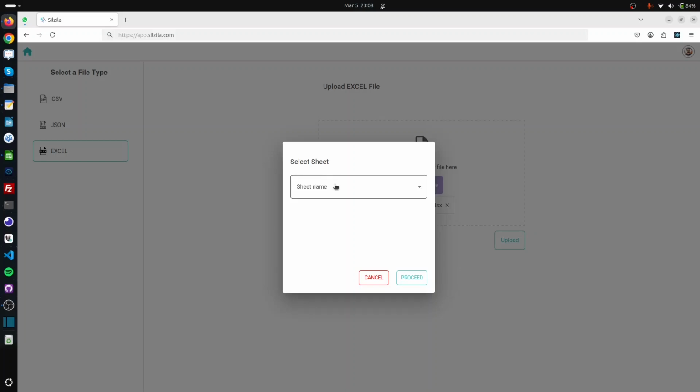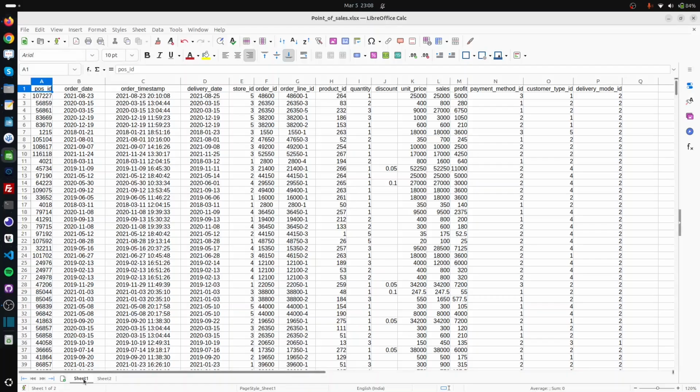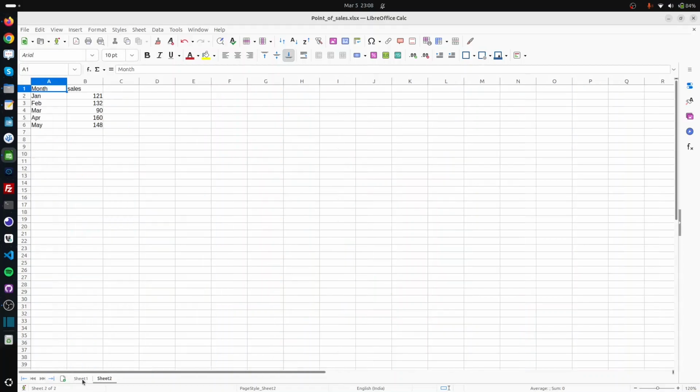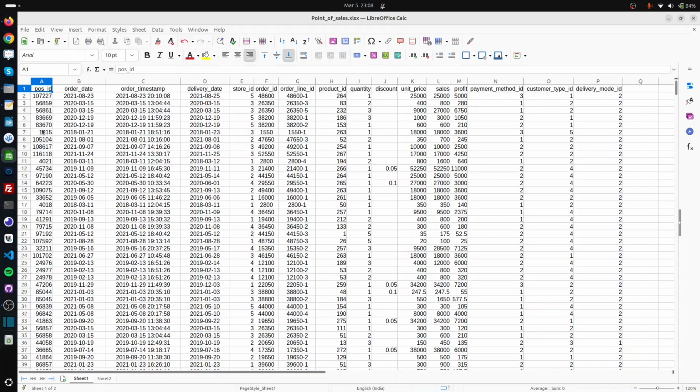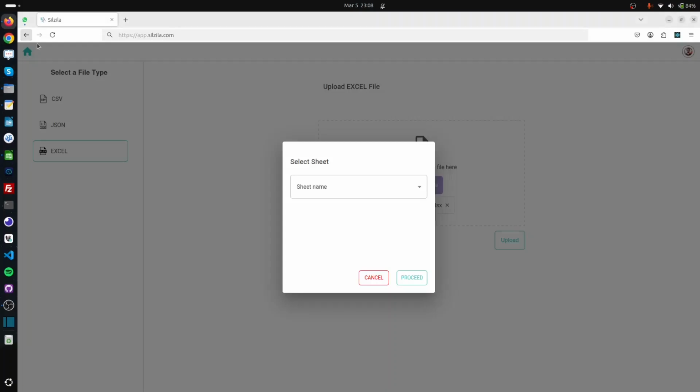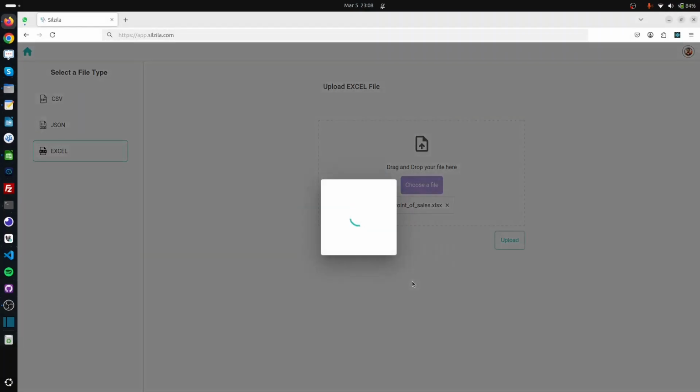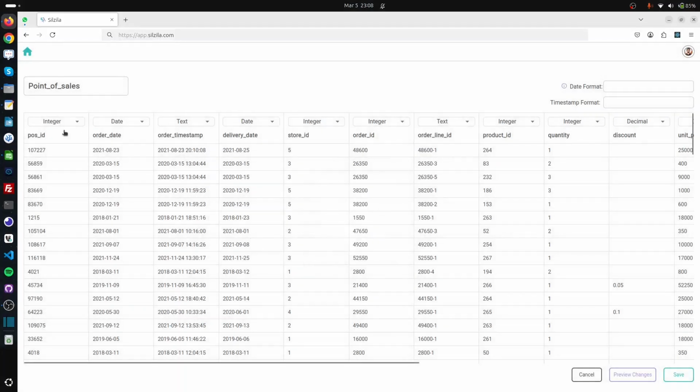For an Excel file, I get the option to choose the sheet name. In this file I have sheet 1 and sheet 2. My data is in sheet 1, so I'll go to the application, select sheet 1 in the drop down and give OK. By default it will auto infer the data types.